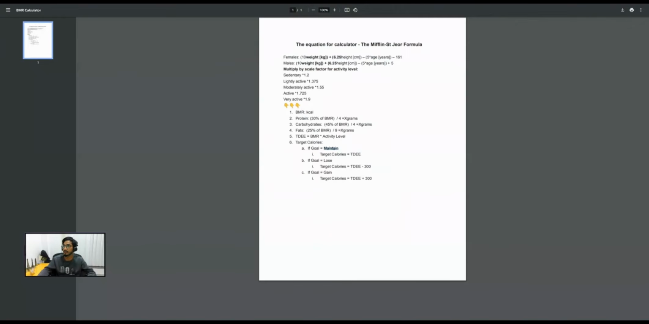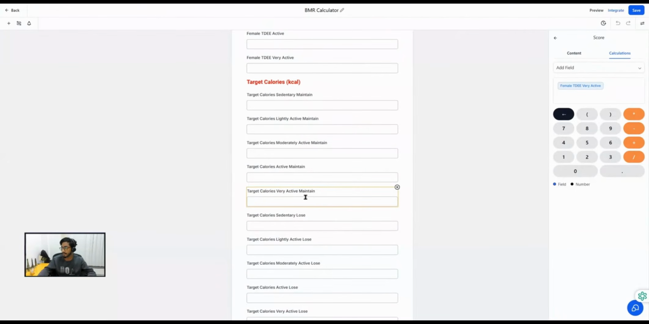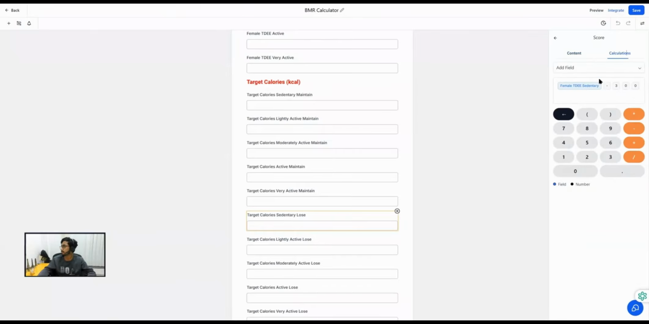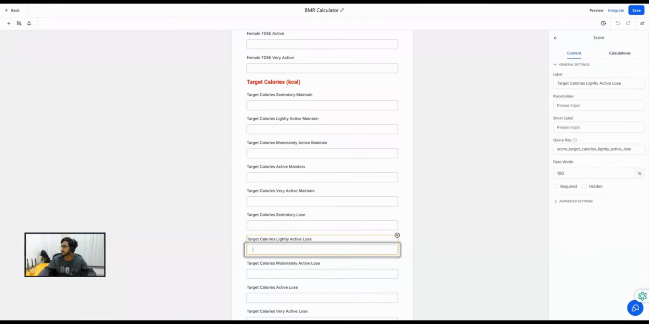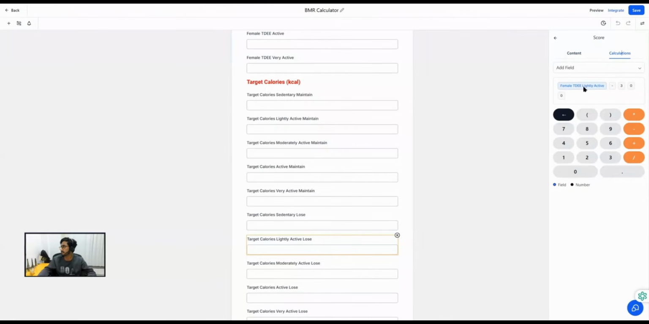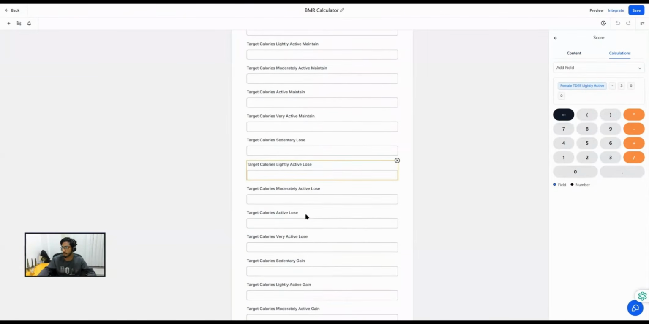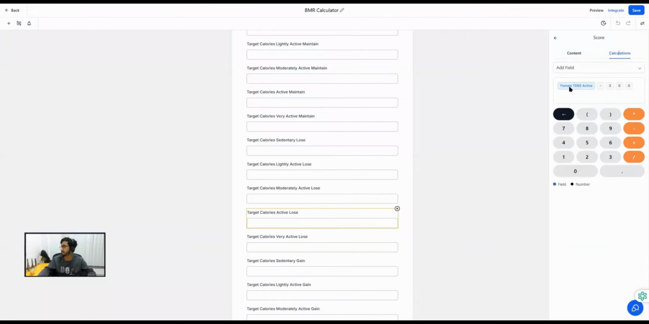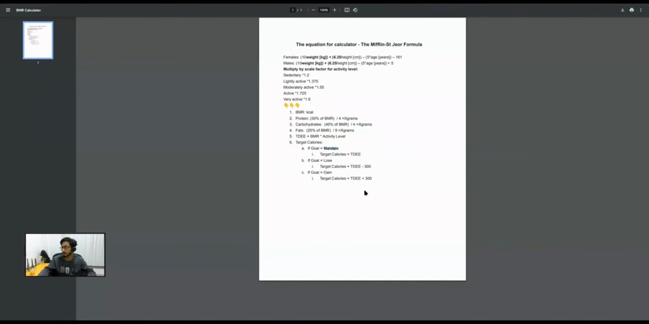For the lose, it's going to be TDE minus 300. So in this case, that's going to be TDE sedentary minus 300. So it's female TDE sedentary minus 300. Again, this one is going to be lightly active TDE minus 300. So all the lows will be minus 300. TDE active minus 300. And then for the gain, it's going to be plus 300, I guess.